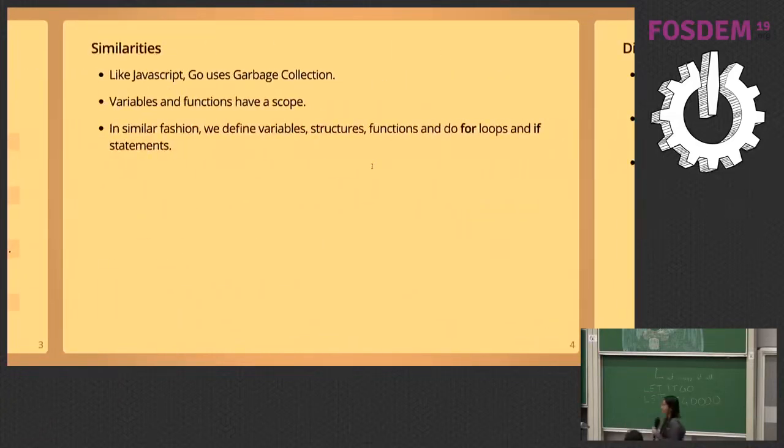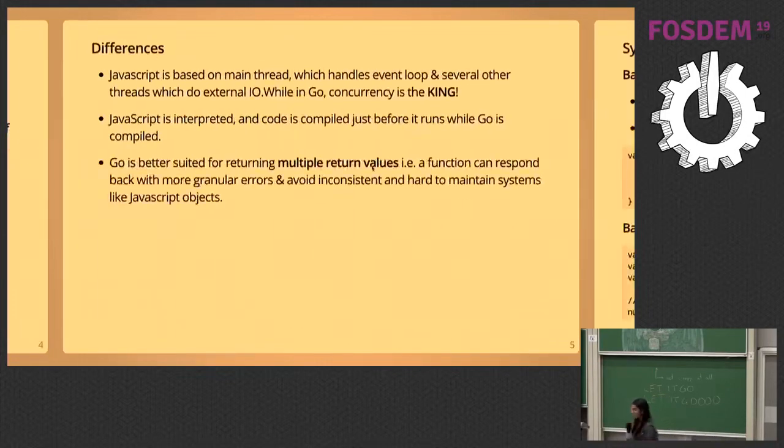So what are the similarities between Go and JavaScript? Both use garbage collection, and the variables and the functions have a specific scope. And in similar fashion, they define variable structures, for loops and if statements. What are the major differences between Go and JavaScript?